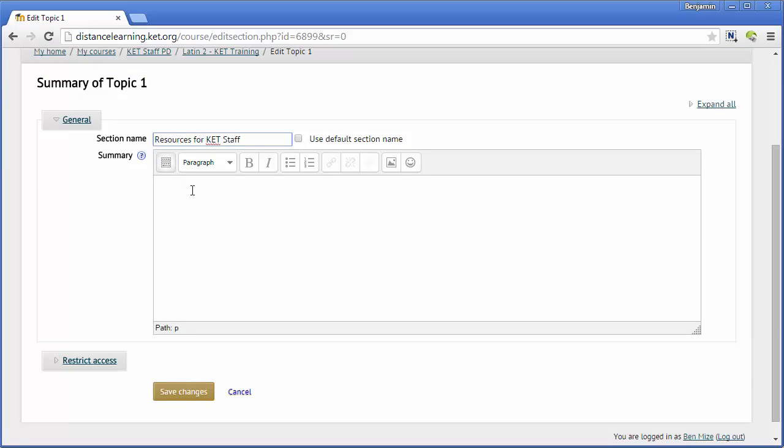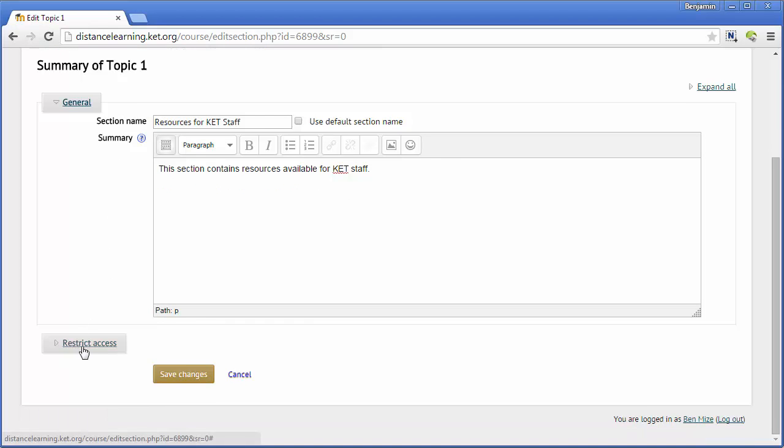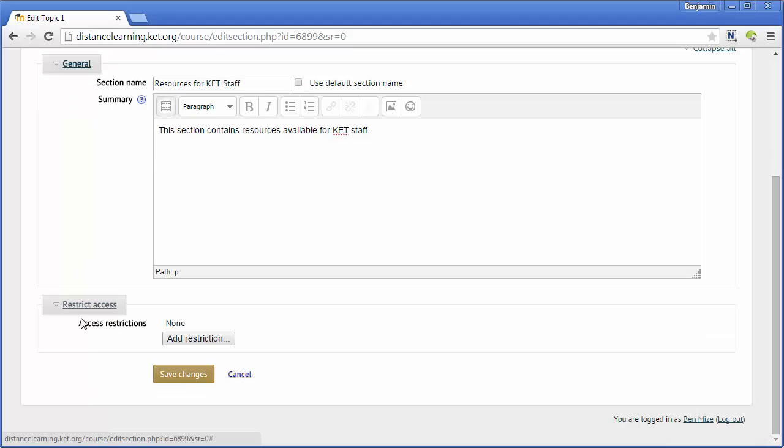Makes sense. Now underneath that is a summary section. The summary will appear right underneath the name of the section on the course page. So if you want to give a little more information about what's contained in that section or lesson or unit, you can type that here. And finally, at the bottom of the page, there's a group of settings called Access Restrictions.